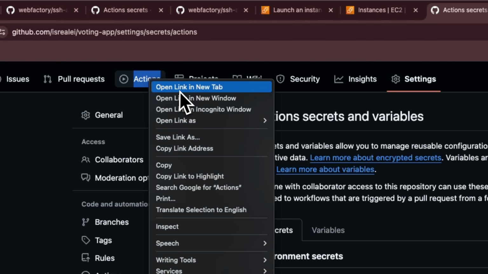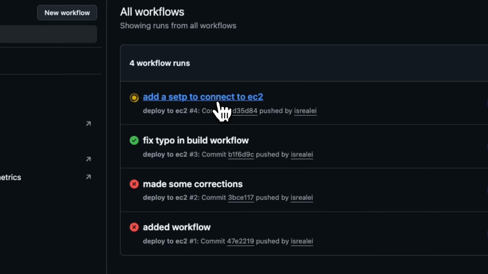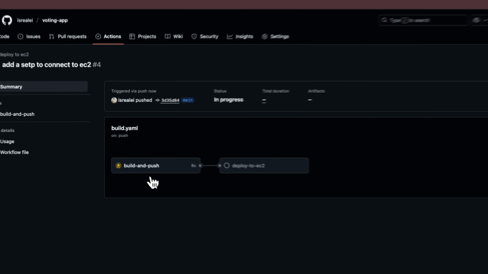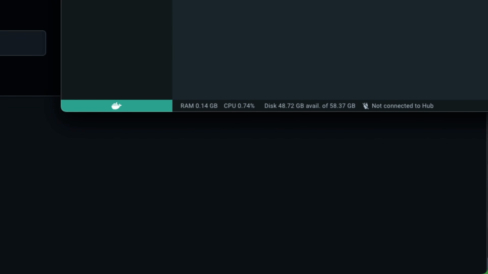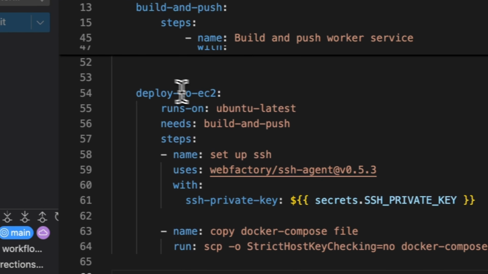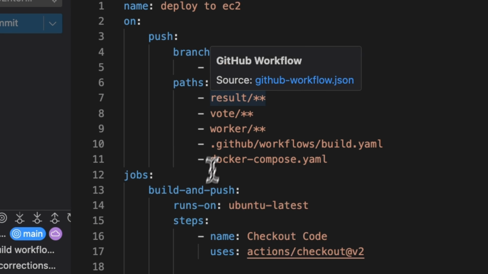So come here, create a new tab. Let's see. It's running. Wow. Okay, cool. As you can see, we now have two jobs: build and push, and the second one is deploy to EC2 instance. Notice how this connects. It means that this is going to run to completion before this. So this is dependent on this, just from what we specified here. Remember, we specified deploy to EC2 instance needs build-push, which means it needs this specific job for it to work, right? So cool.